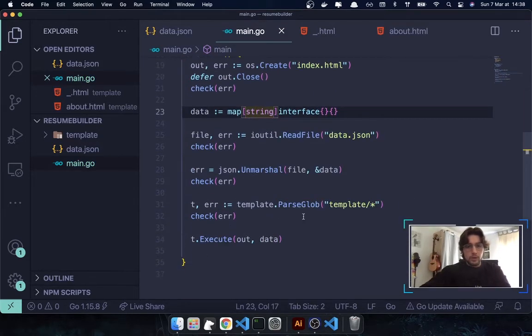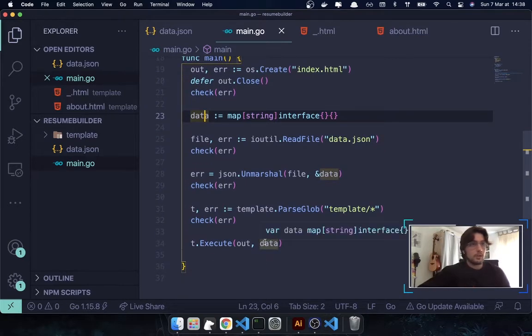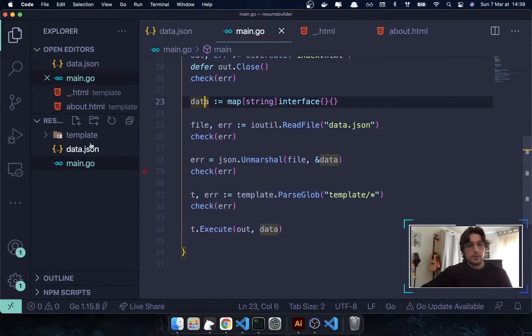So it's going to take all of these templates. These templates are going to have some functions to display our data. I'm going to show you next. And those functions are going to be applying logic to the data that we have here. That's why we are passing in the data. It may sound confusing, but I'm going to show you.